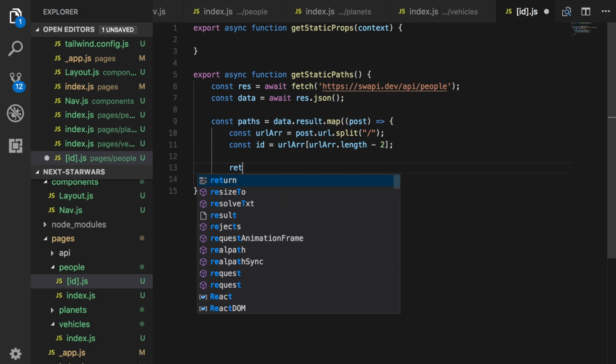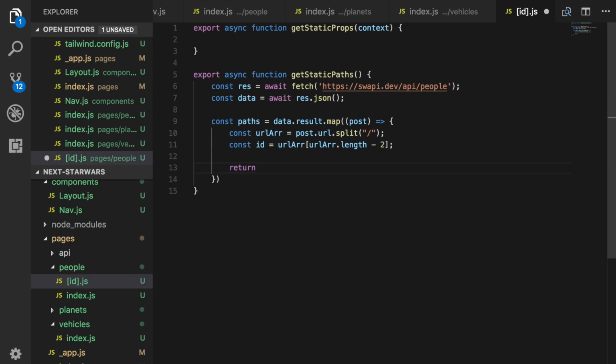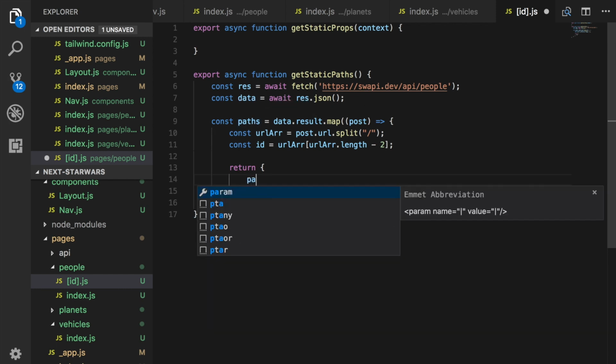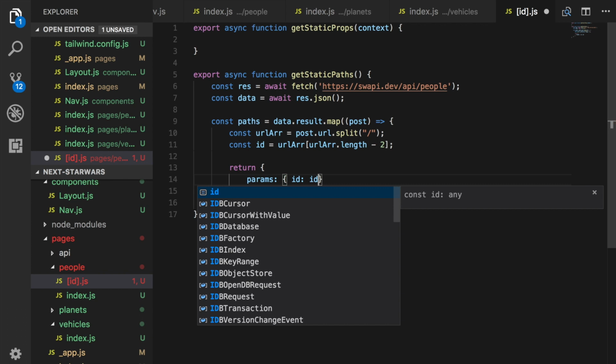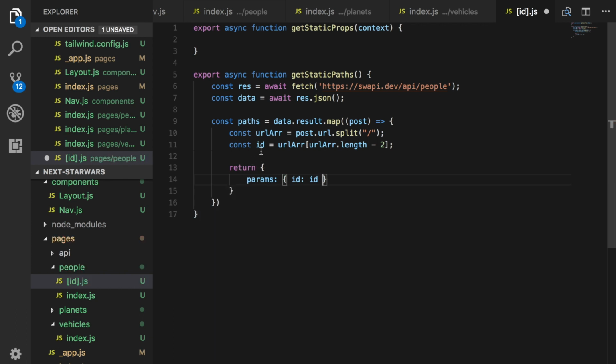And then we're going to return. So here is where we're going to return an array of all of our different paths. And so then we'll do a params, and in here we're going to pass in an object, and we're going to pass the IDs, and we're going to do an ID. So ID, it's basically an array of all the different potential IDs or paths that we're going to have.